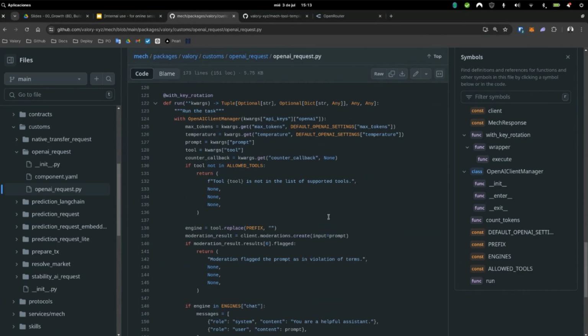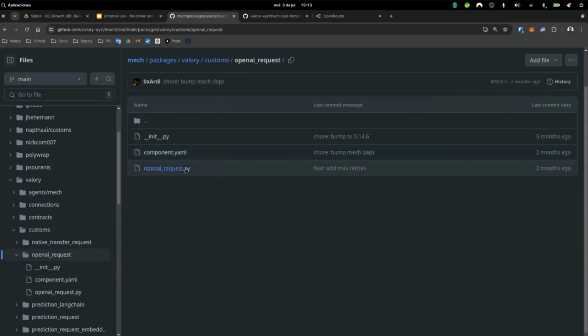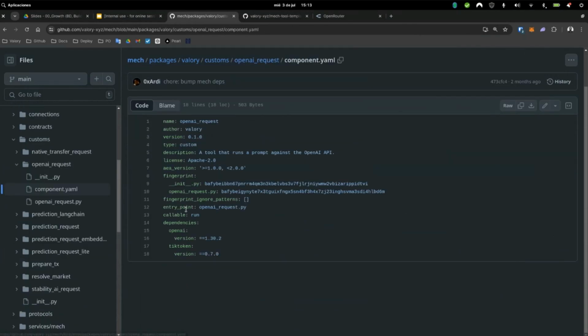So I was saying that the most important thing you need to know when you are implementing your own tool is that you need to follow the signature of this function. You remember how in the component.yaml we said that the function that the Mech needs to run is called run. The callable is set to run.